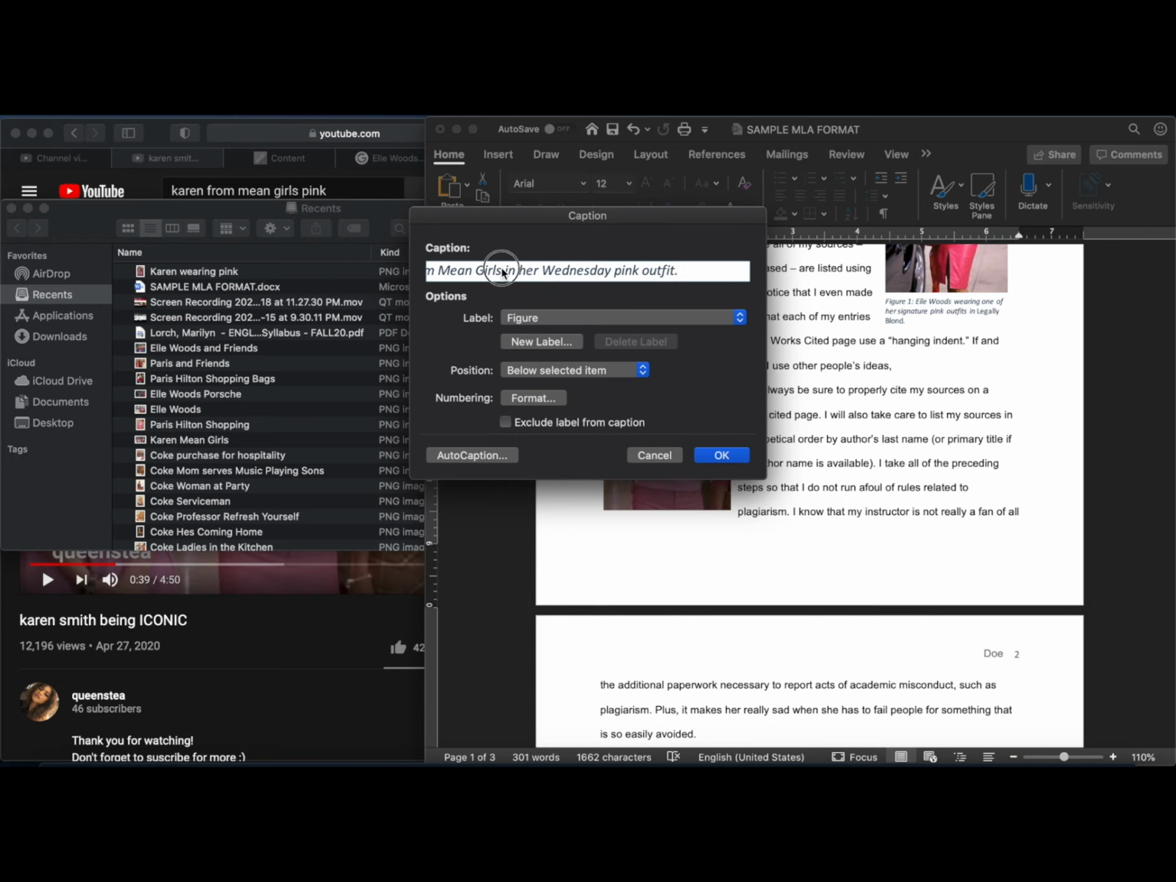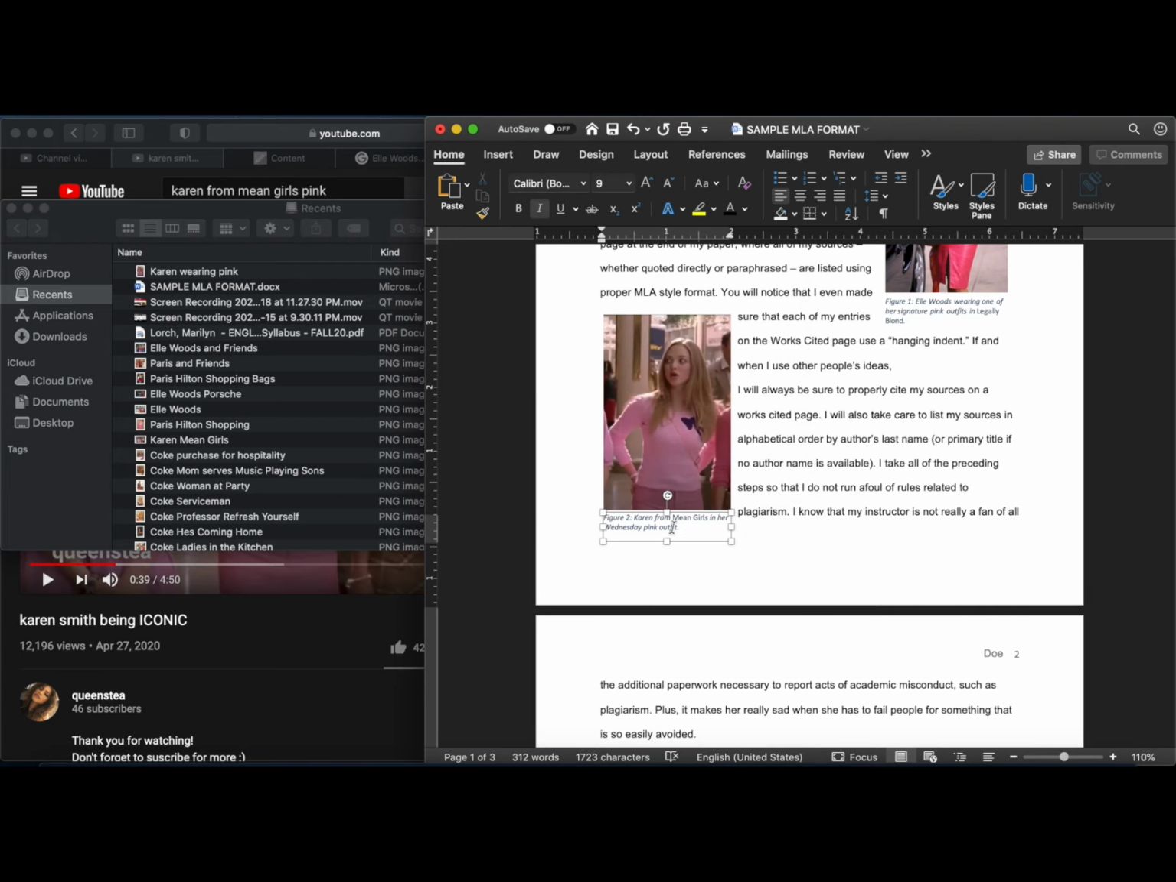Now, usually this would be italicized. You would italicize the name of a movie, but because your figure content is already italicized, I'm doing the opposite in the figure, and that's why that's not going to be italicized while the rest is. Okay, so then I'm going to push OK, and so then my format is there.